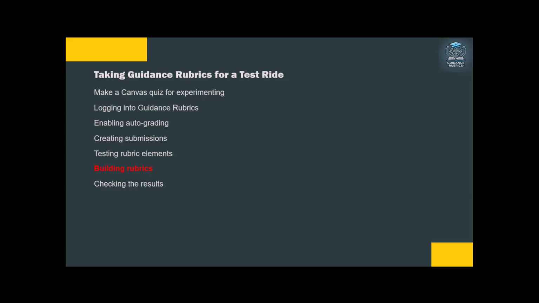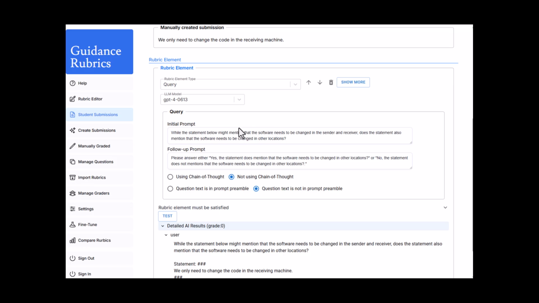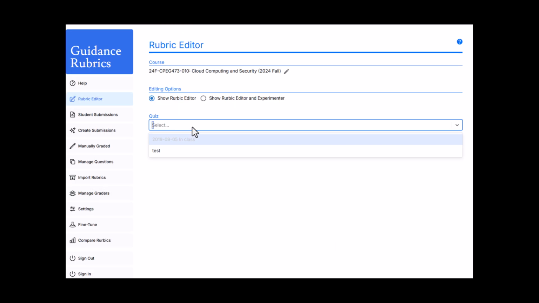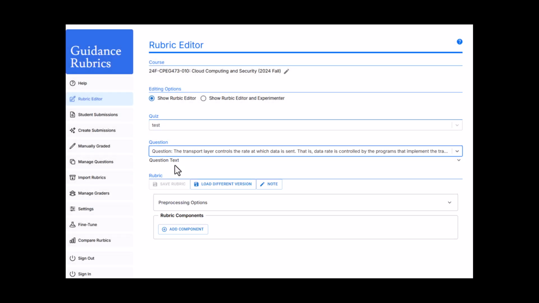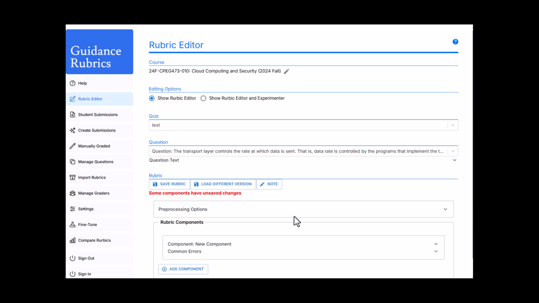Now we take a look at building rubrics. So at this point, we have an understanding of how the rubric elements work, and we need to put this together into a whole rubric. So we'll click on the rubric editor. Select the quiz and question. And we begin with the rubric, which is empty. We need to add a component. Details of rubrics and components and more rubric elements are discussed in other videos.